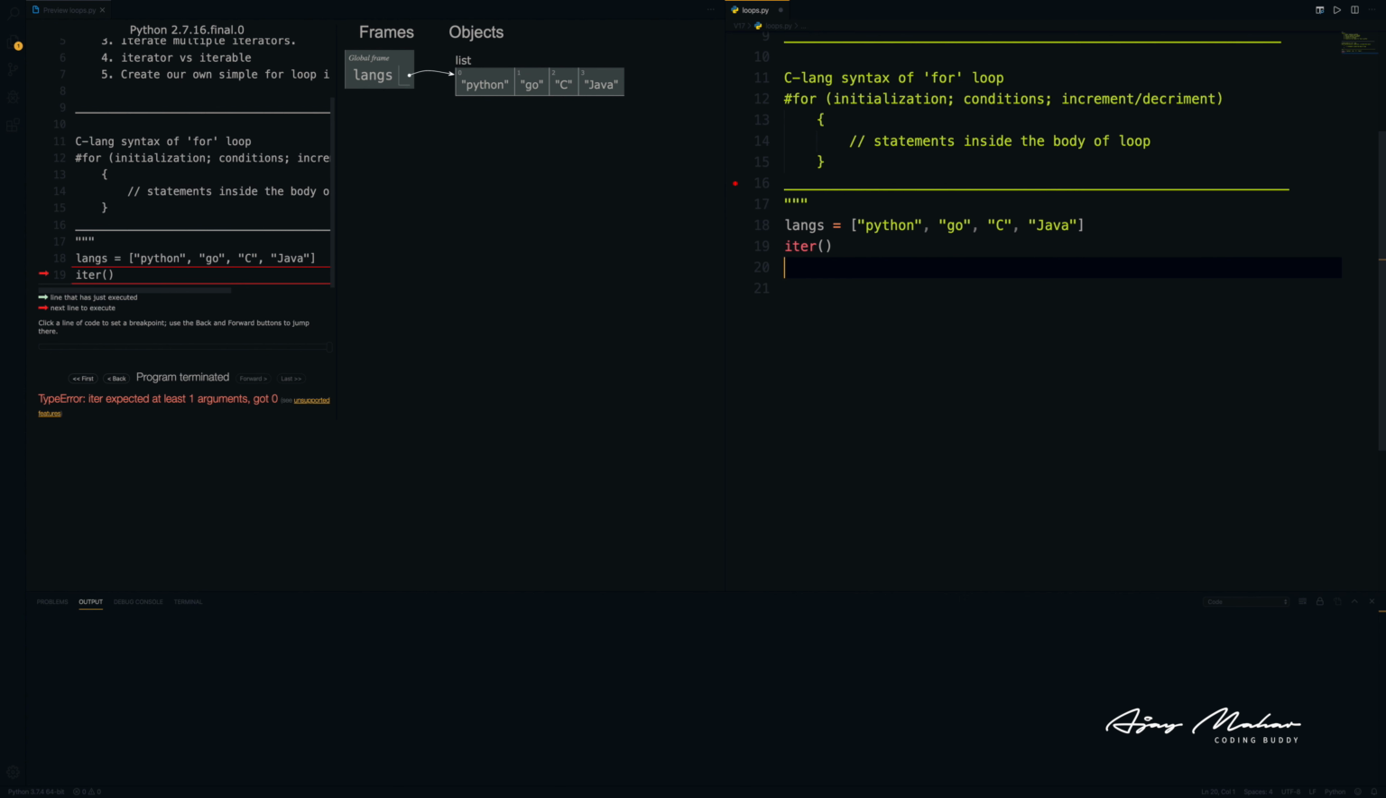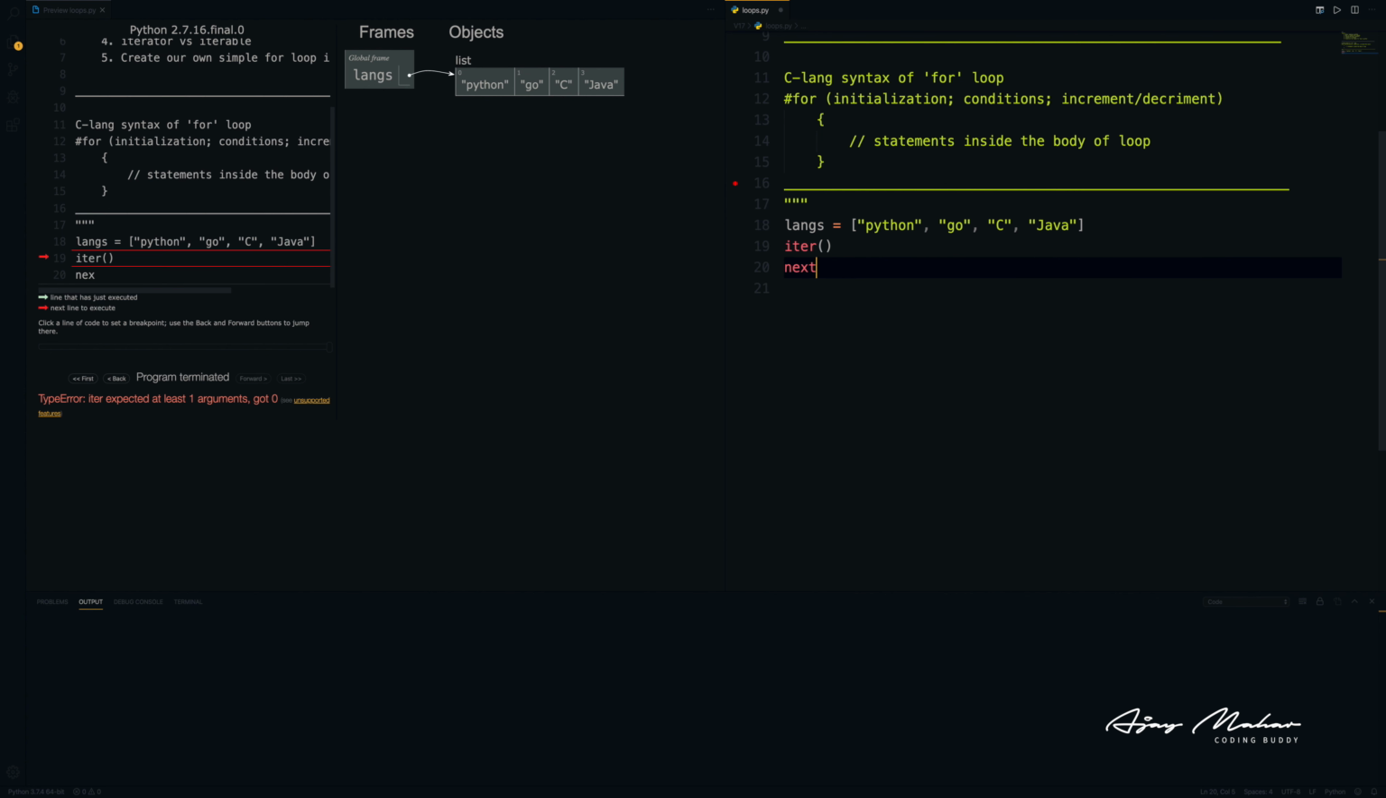Then we have another method called next. Anything that can be passed to this next method without any error is called an iterator. There is one exception that we will get, StopIteration, which indicates that we have iterated through all the items. If all the items are iterated, we will get that StopIteration exception.